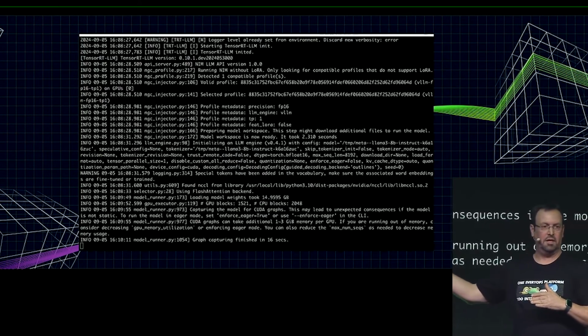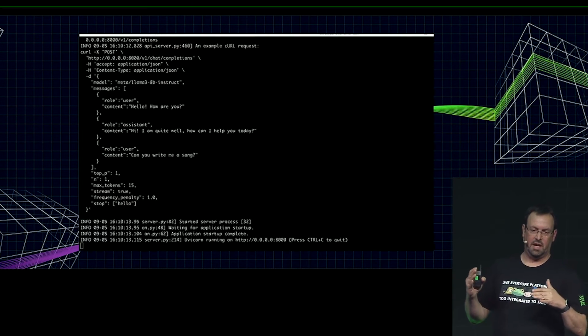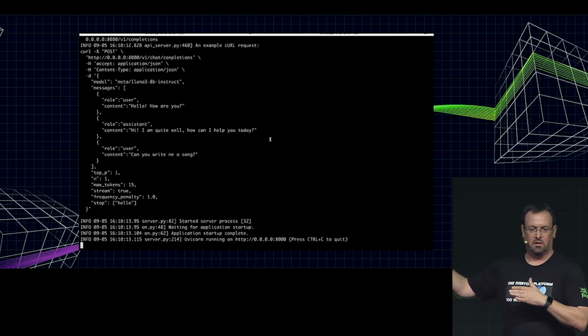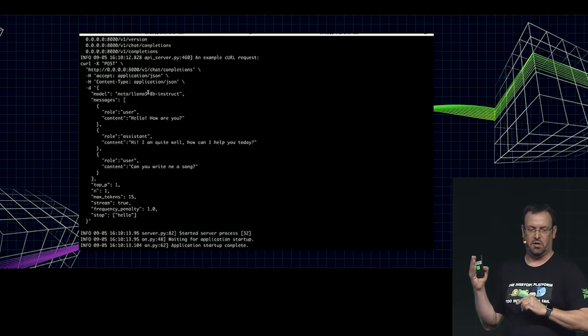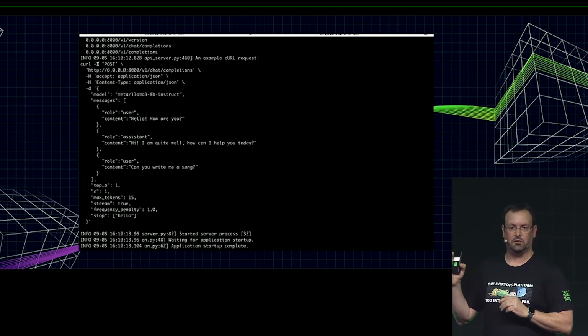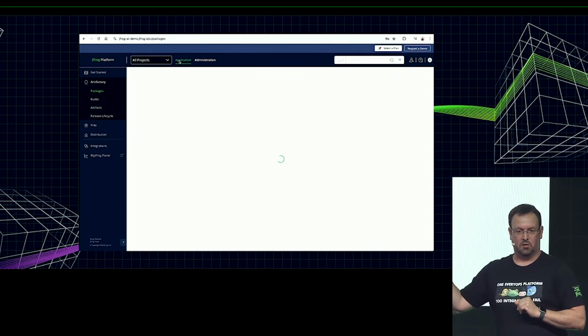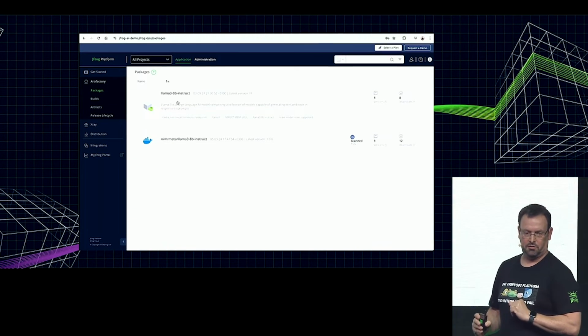It's downloading the containers, and once the container spins up, it's very, very fast. It also downloaded the model. You even have a simple output that shows you how to interact with the model. Let's go to the application now. So we're going to Artifactory.